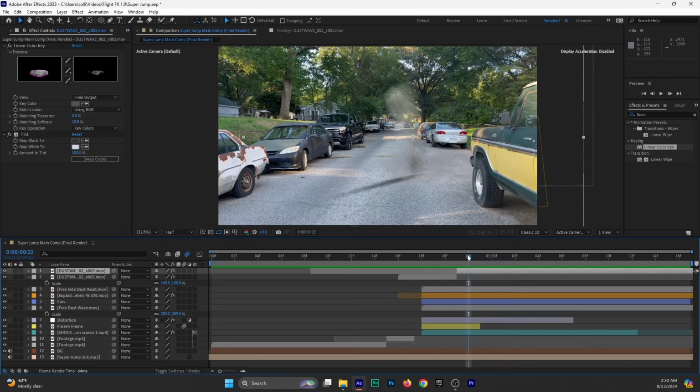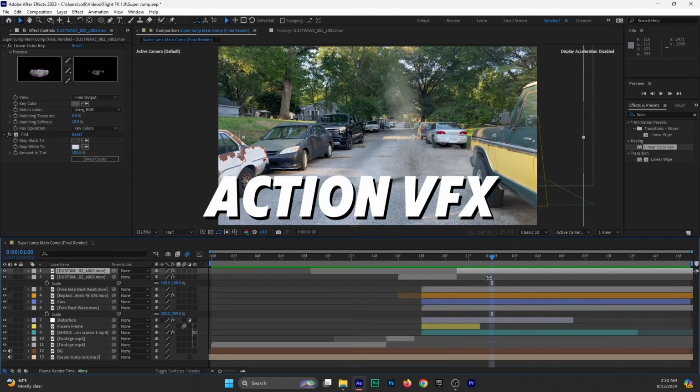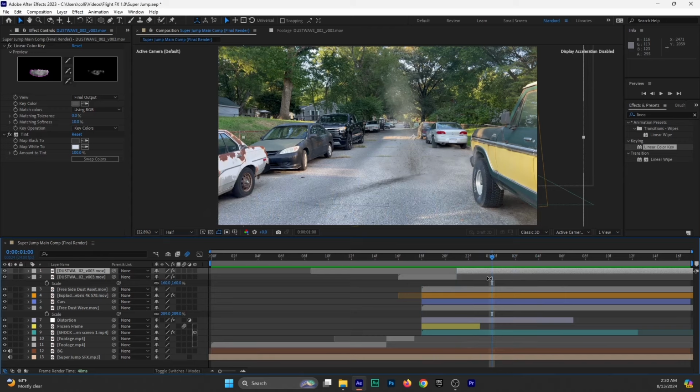Now, of course, there are many different assets you can buy online to get the best results. Like, for example, I shop at Action VFX. If you buy Action VFX assets and ground cracks, you can get the best results.